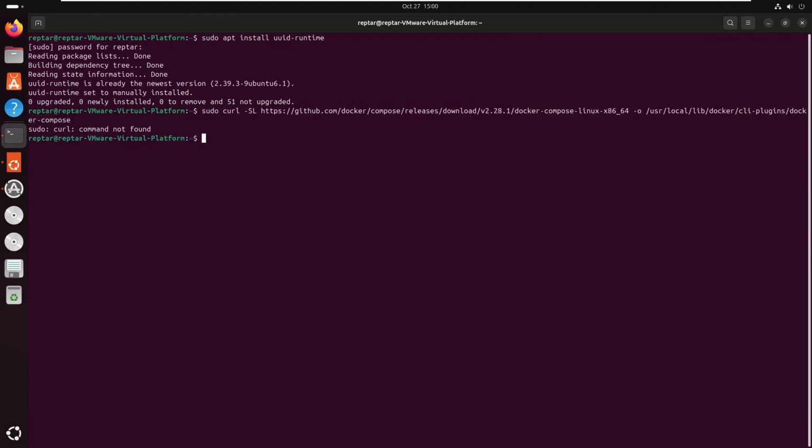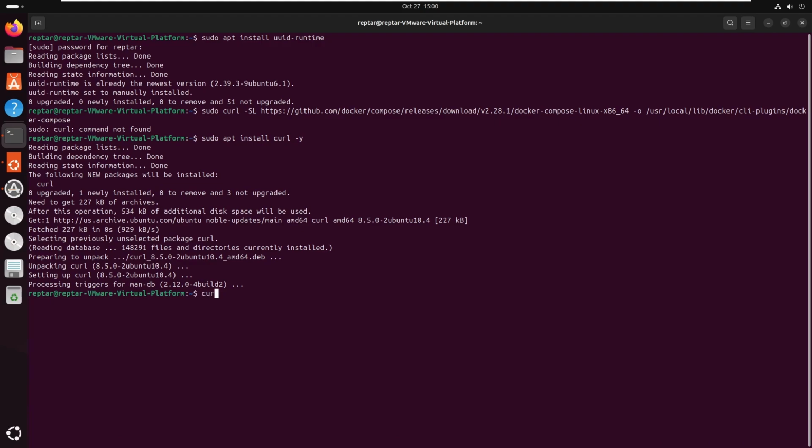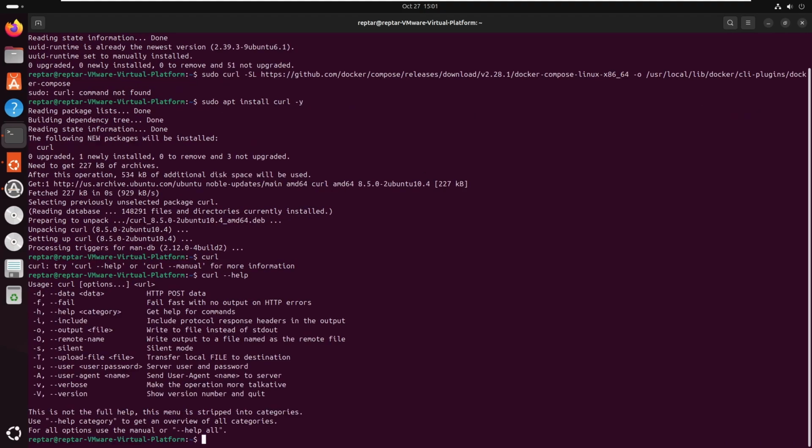From the error message, it looks like curl is not installed. So let's go ahead and try to install curl. Sudo apt install curl -y. Now let's see if it's working. All right, so we have curl. Now let's try that command again.